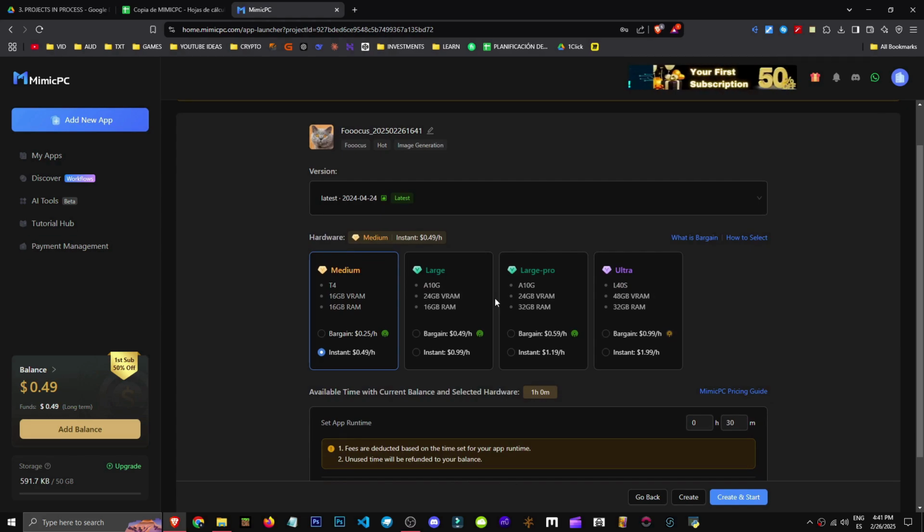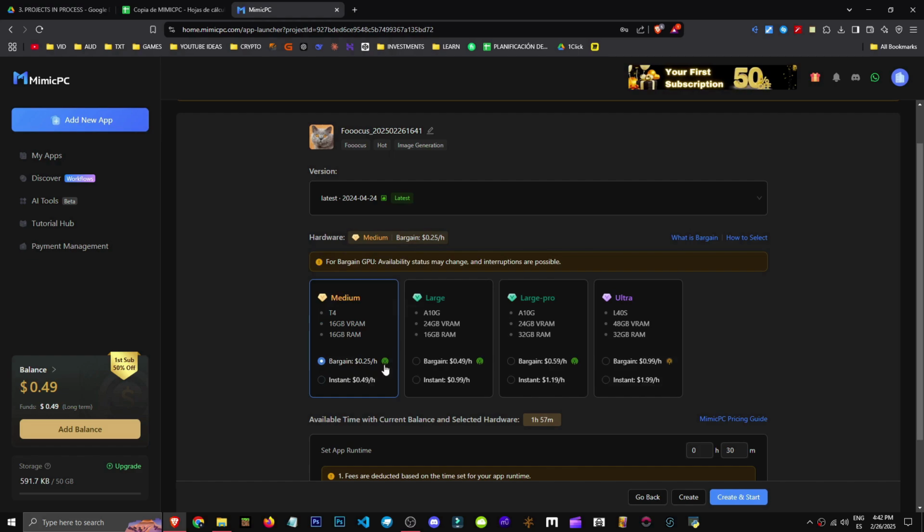And as you see, the cost is quite low, considering that a work tool of this kind might normally cost us a fortune, because at most we have 32 GB of RAM and 48 GB of VRAM, which is insane. So we can start from 25 cents per hour with this bargain option, which ensures resources are sufficient and available as long as resources are adequate, and has a low chance of being interrupted.